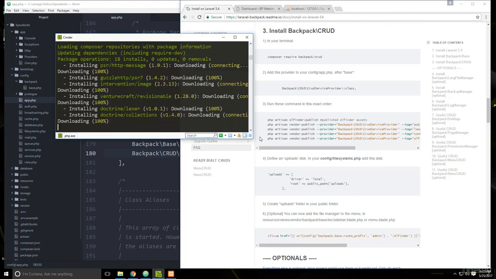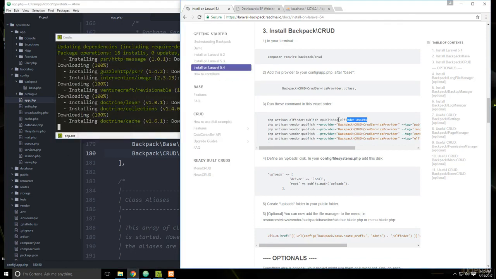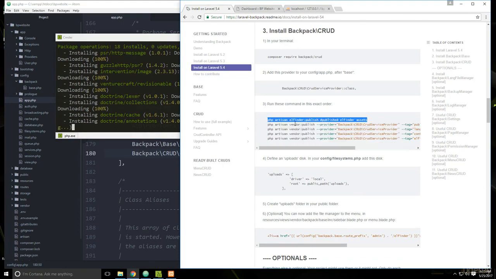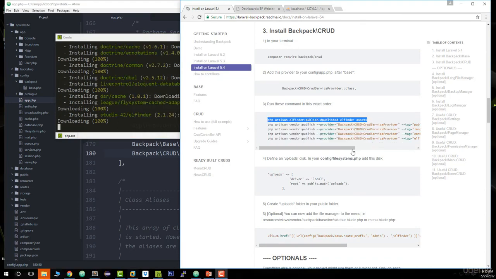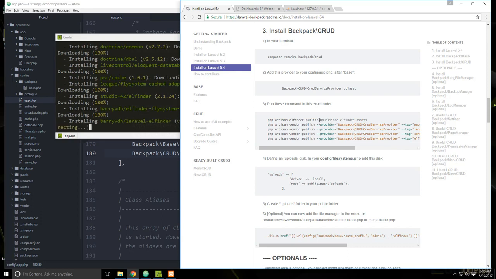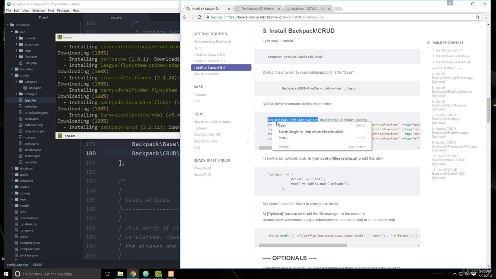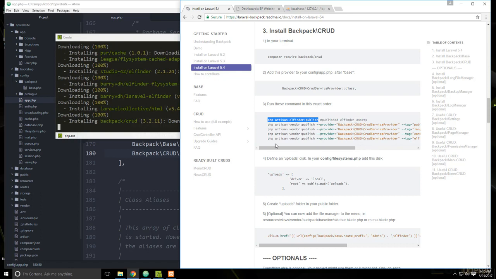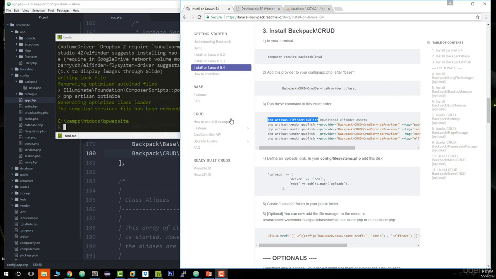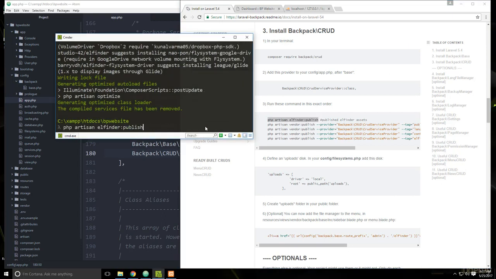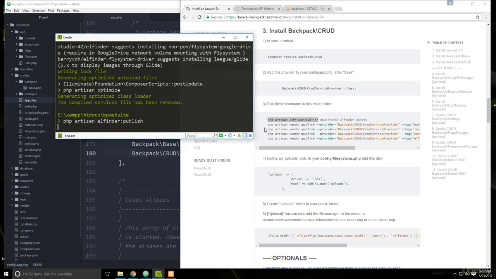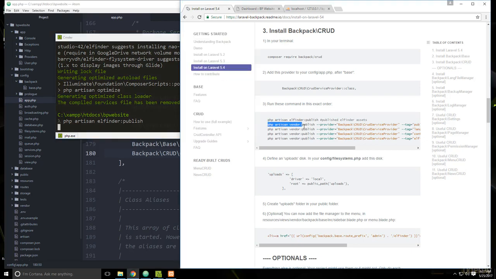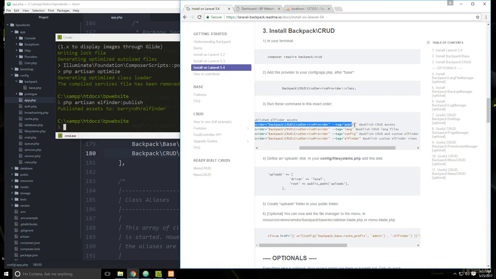So that's still going, but we're going to grab this. And this will publish the assets. Actually, we don't want that comment right there, just this. So publish, and it's called elFinder, which has to do with the CRUD package. Alright, so that's all set. Let's go ahead and paste that in. And we're going to need to run all these commands. Okay, this will publish the CRUD assets.